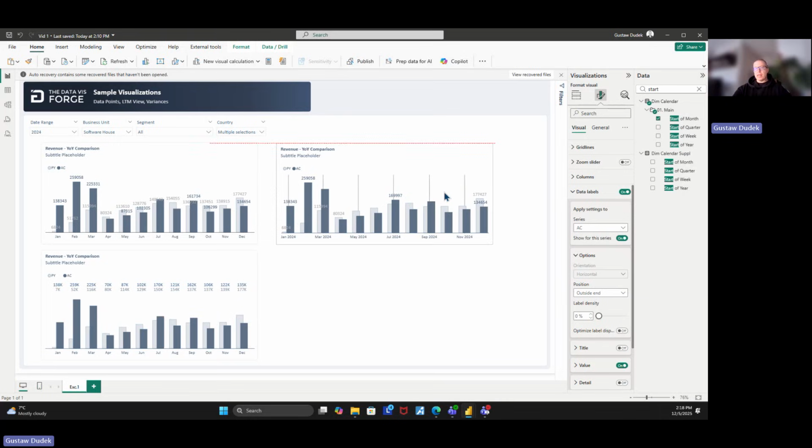However, in this use case, as I mentioned, we just need to use all the labels. So in that case, we would have to use label density 100% for both the actuals and the previous year, because we want to see all the labels. So actually using the continuous axis won't work well in this particular use case.